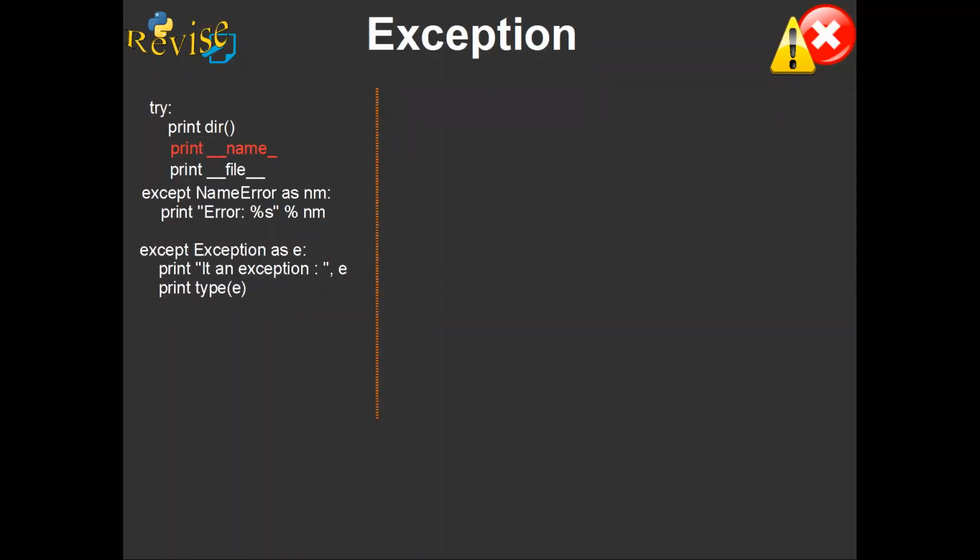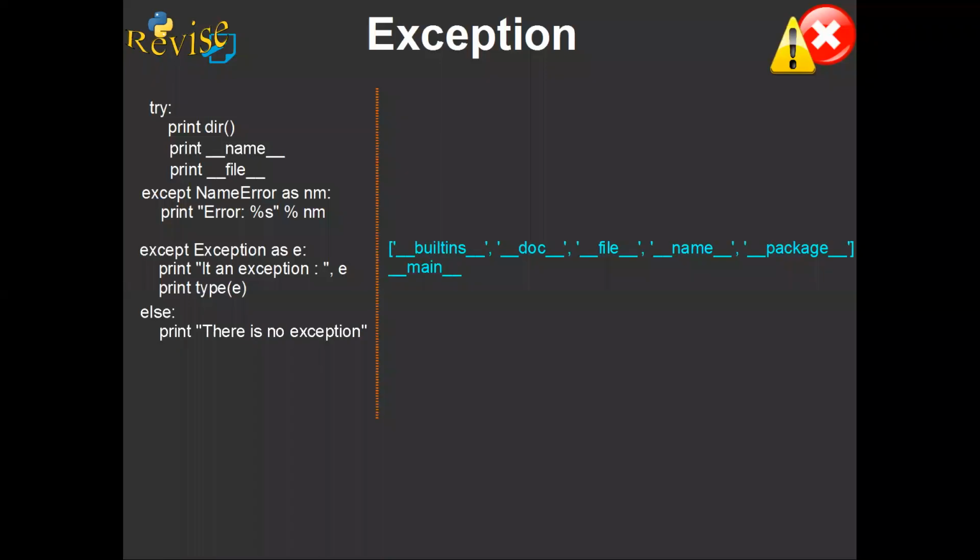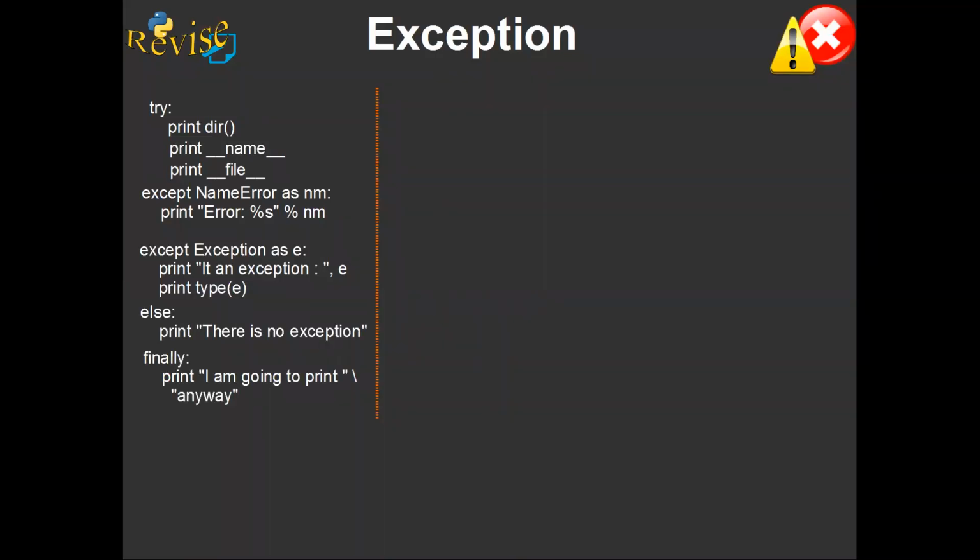Then we are removing the exception, making it normal. Then there is an optional else block. So when there is no exception, this else block will work in Python. As you can see, as there is no exception, dir, name and file get printed, and then the else block executes as no exception, and we have finally. So try, except, and finally. This is the basic syntax.